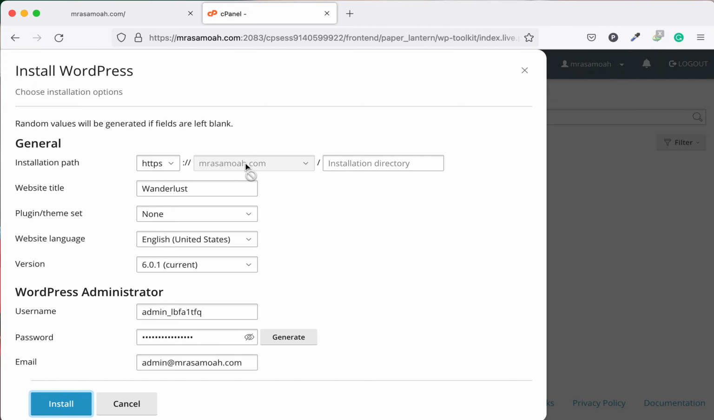Currently I have just one domain. If I had a lot of domains, this link would have been visible for me to click. So you can leave this information by default, but you can also change it. After installing, you can always change it later on.